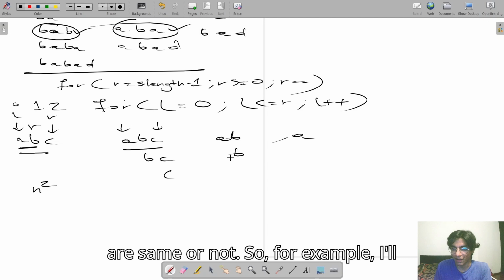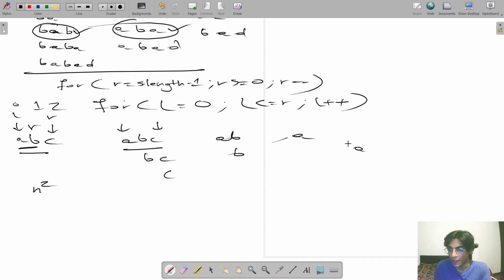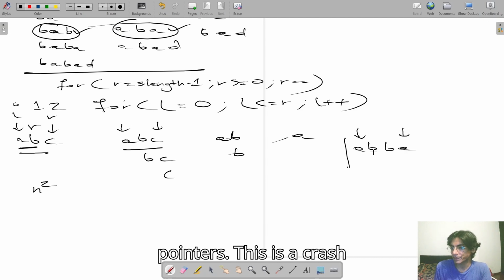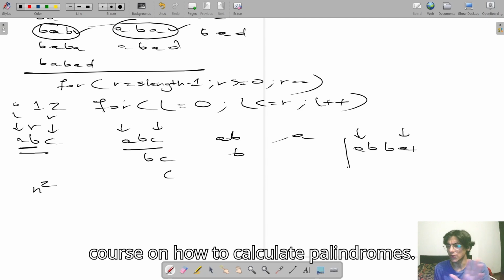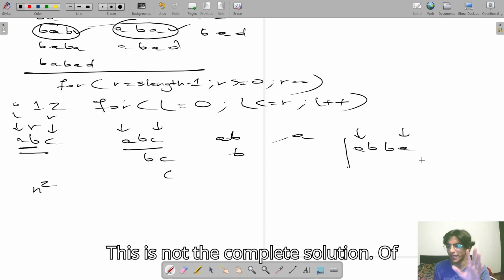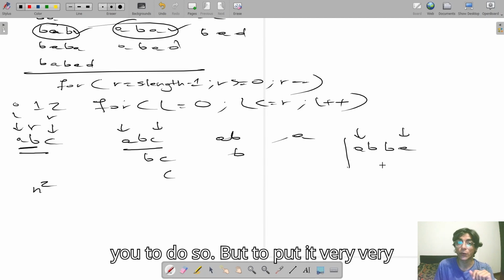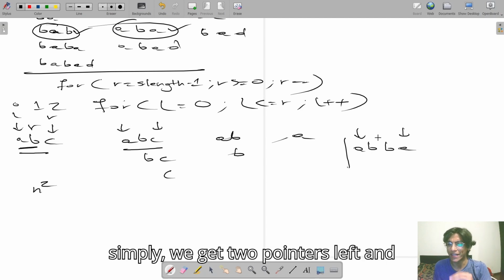So for example, I'll take a better example for you. Let's say A, B, B, A, right? We take two pointers. This is a crash course on how to calculate palindromes. This is not the complete solution. Of course, I suggest that you go in depth because it is very, very fundamental for you to do so. But to put it very, very simply, we get two pointers, left and right.